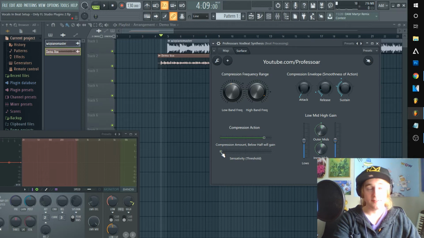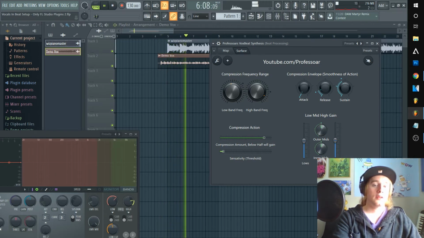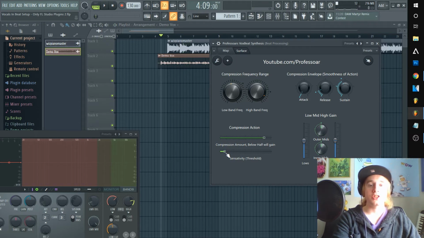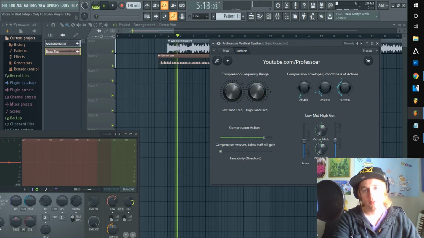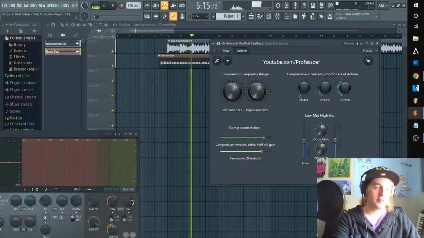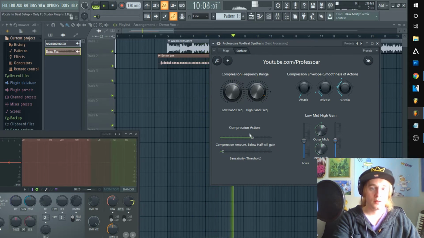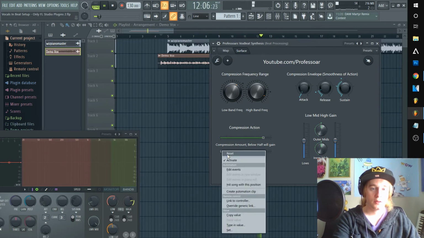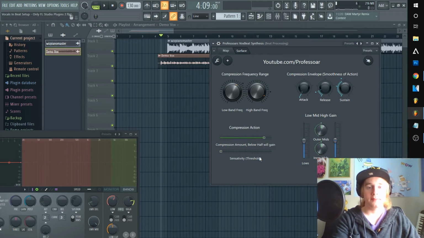Then there's sensitivity. This will be how it responds to your voice. Do you want it more sensitive? Bring it all the way to the left. Do you want it to be less sensitive? Bring it up here. Find one that works for you, that works best with your vocal on the beat.